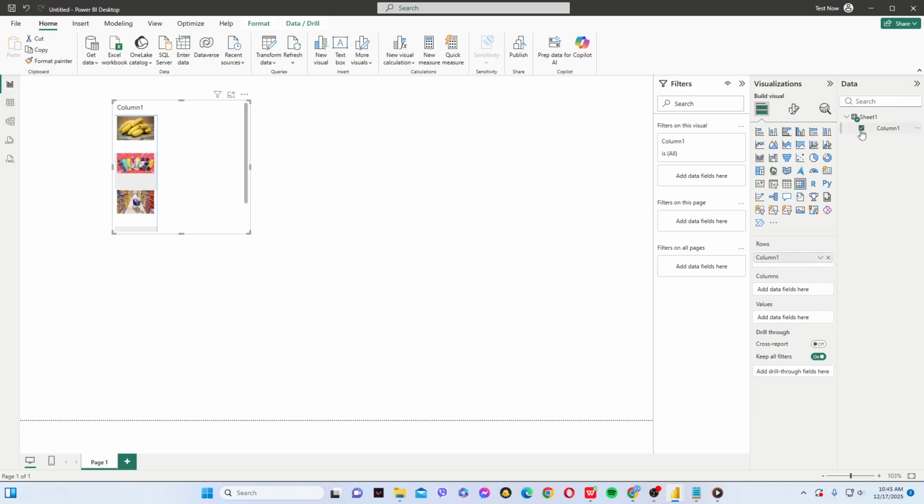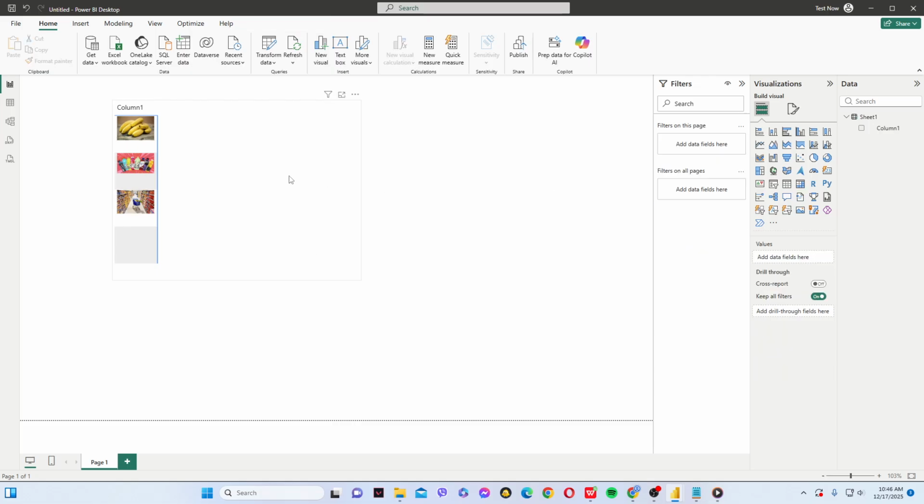You can resize the visual, adjust the column width, and tweak row height so the images appear clearly. Feel free to include additional fields like names, categories, or scores alongside the images to create a clean, informative layout. The images will respond to filters and slicers so you can interact with the report as usual.